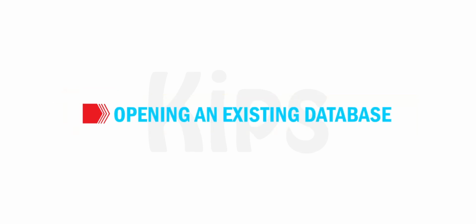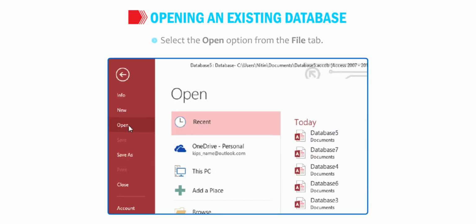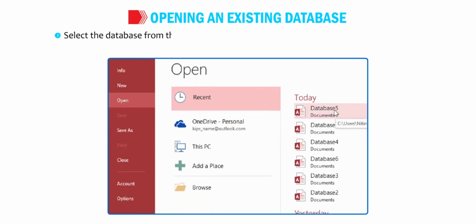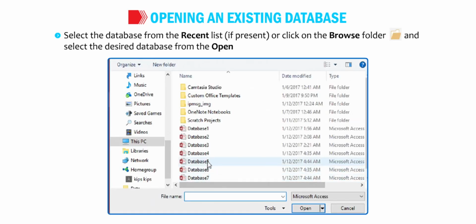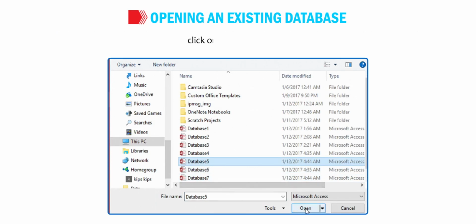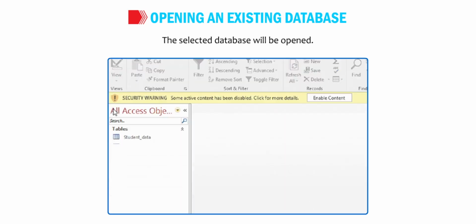Students, now let me tell you how to open an existing database. Select the Open option from the File tab. Select the database from the recent list if present, or click on the Browse folder and select the desired database from the Open dialog box. Click on the Open button. The selected database will be opened.